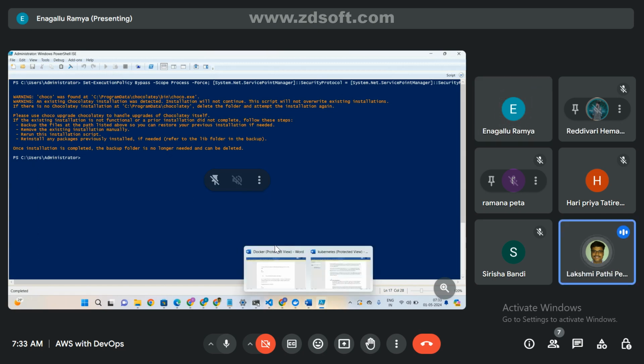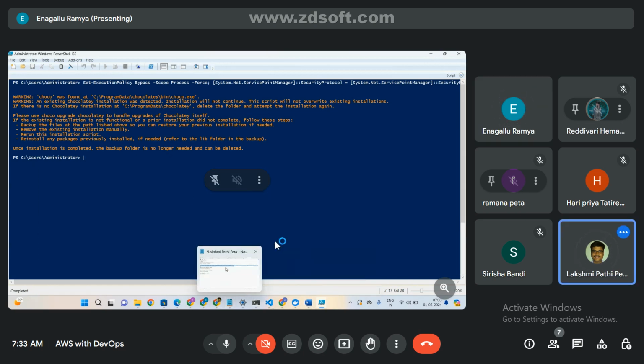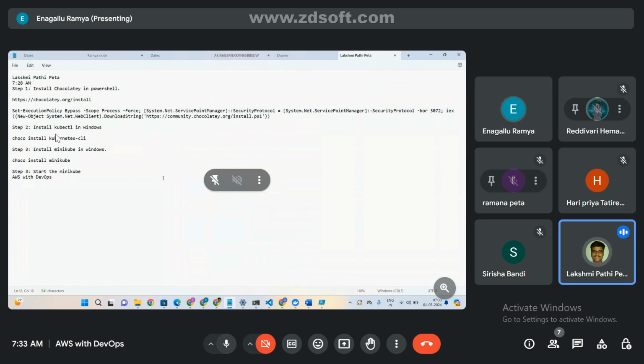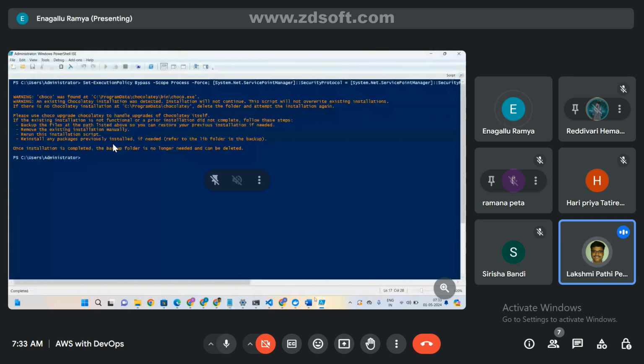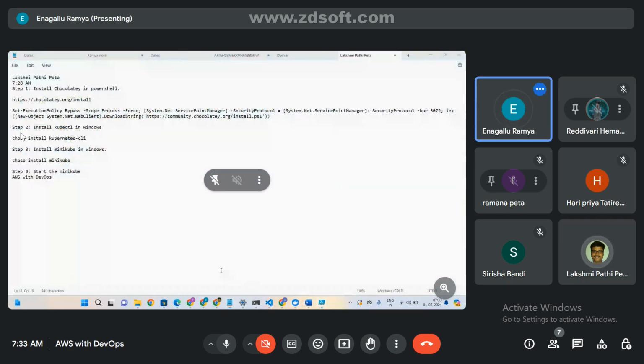What to do in the next step? The next step is we need to install kubectl on Windows. kubectl is the command line tool, right? So we need to install kubectl. Now the same command: choco install kubernetes-cli, or copy this one. How to install kubectl on Windows? If you search in the browser, we will get the same command only. Now copy this command and paste it.